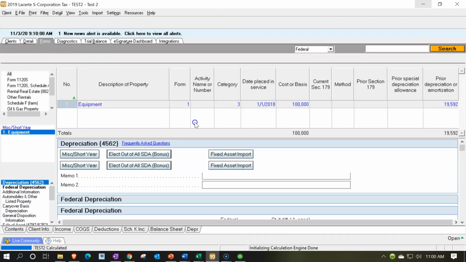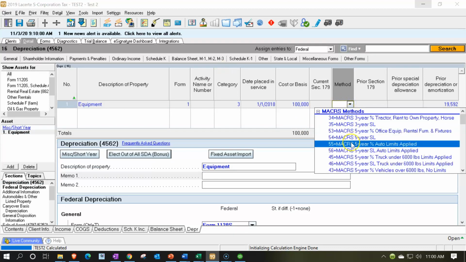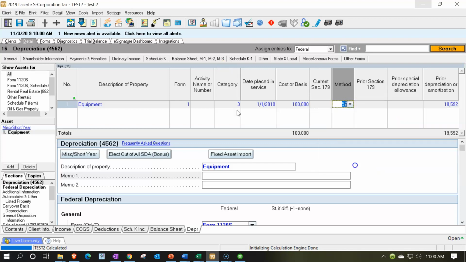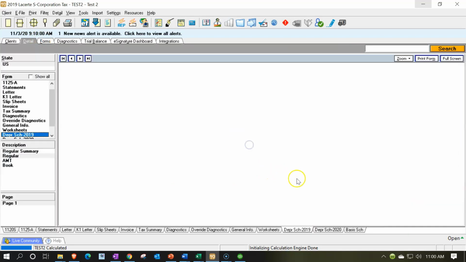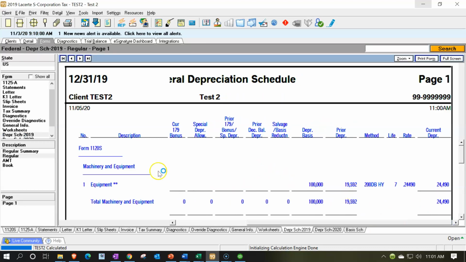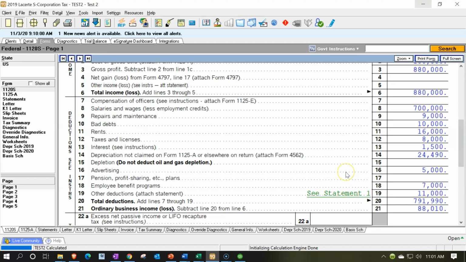Let's go back on over. I need to have a method here. That might be useful. So 179 method. So I'm going to say this is a 7-year property, 7-year MACRS. That looks good. Let's check it out again. So now it's calculating prior year at that 19,592, and then in the current year, if I scroll up to the tax return now, it should then be populating here on this line, and that's pulling from the depreciation schedule. So that needs to basically link together, at least for tax basis purposes.